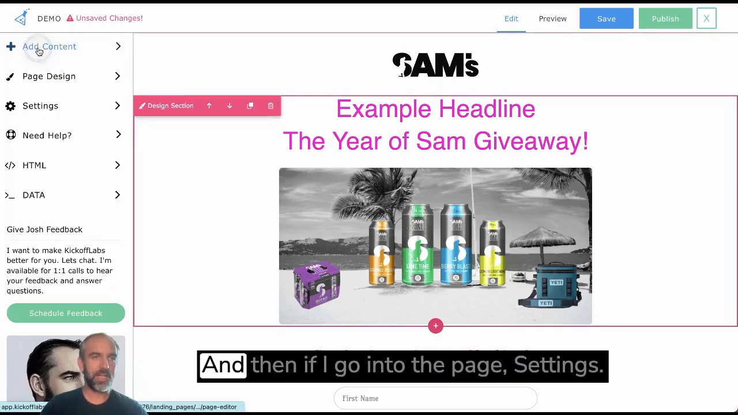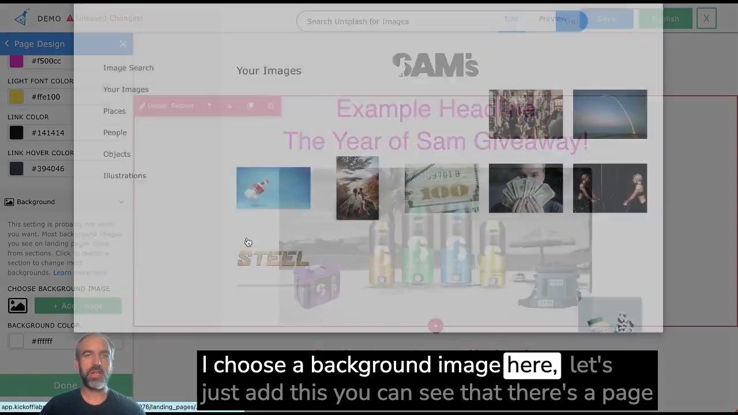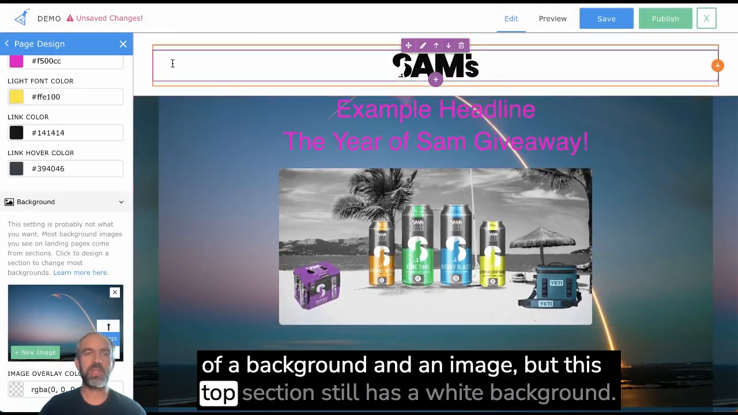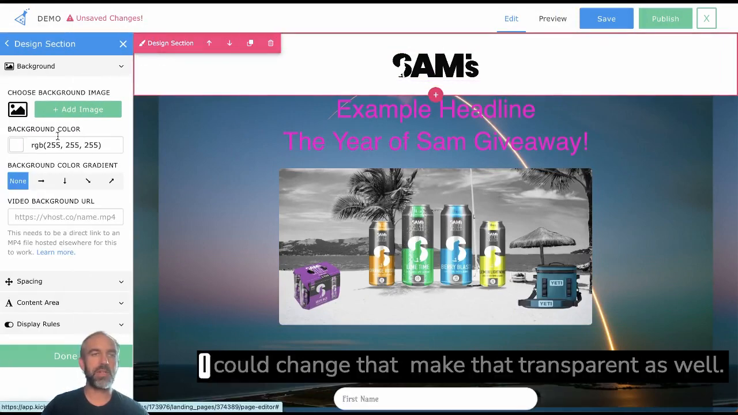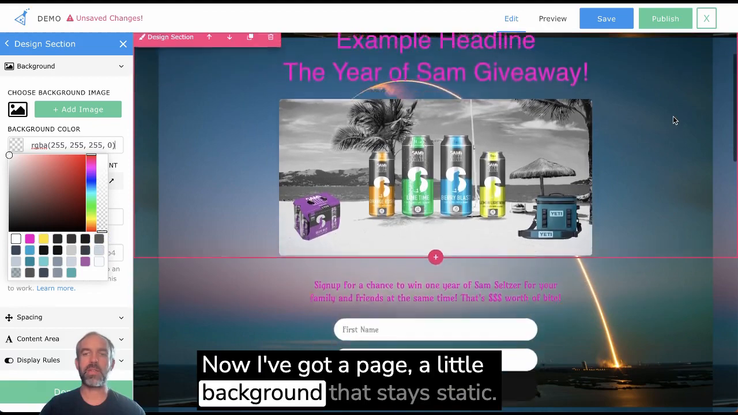for the page. And then if I go into the page settings and I choose a background image here, let's just add this. You can see that there's a page level background image, but this top section still has a white background. I could change that, make that transparent as well. Now I've got a page level background that stays static.